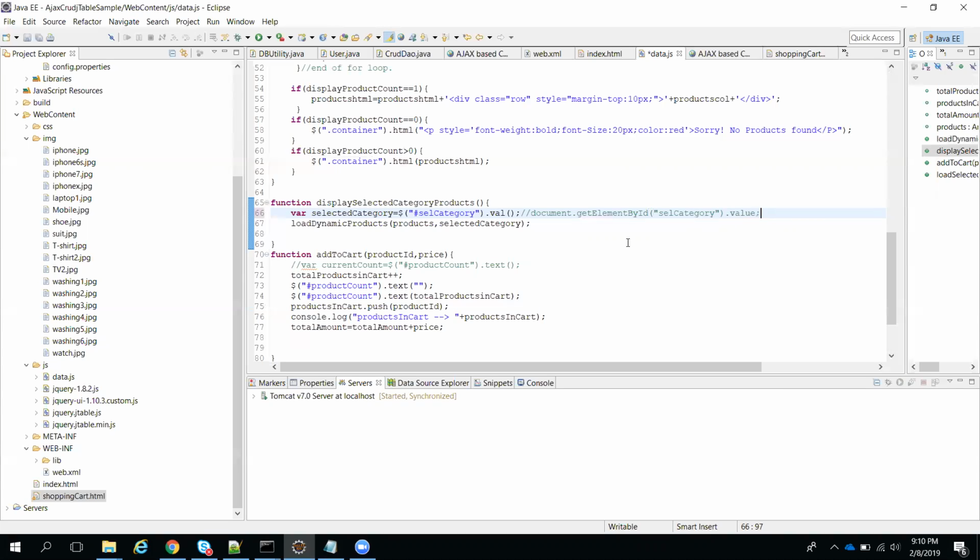So val means we are calling one method. jQuery internally calls this JavaScript function only. If you compare both, native JavaScript will be faster than the jQuery method. Remember that also. But syntax wise, this is very easy. Just one hash and the ID name you pass, and it will work. So I will get whatever the selected value is.